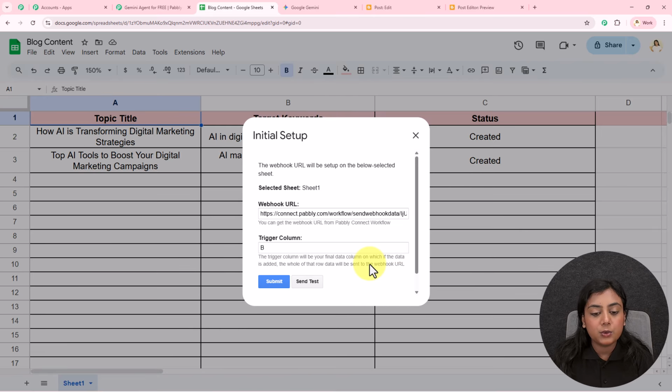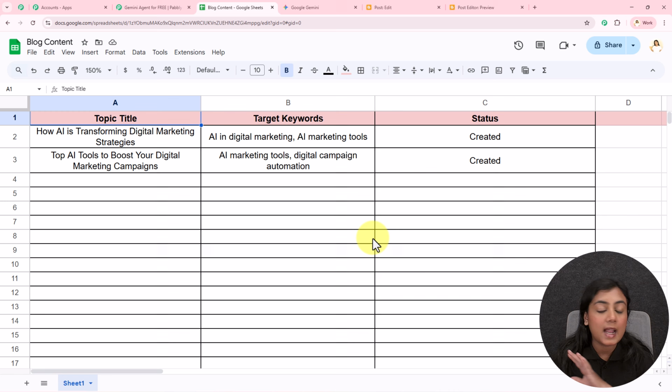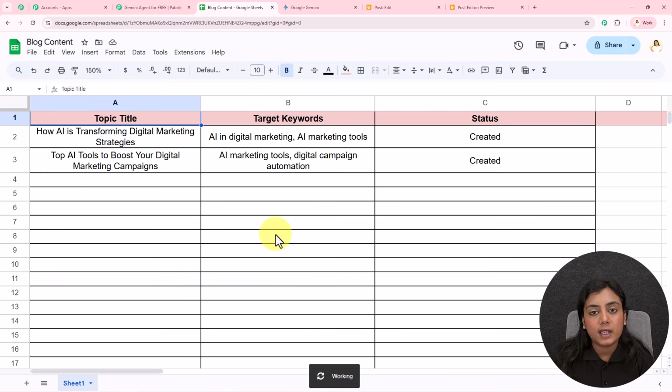As soon as I do that, you will find it says setup configured successfully. Now go back. There is one more step left that will complete the connection between Google Sheets and Pabbly Connect. Go to extensions and Pabbly Connect webhooks and click on this send on event option. As soon as you do that, what is going to happen now? You will enter the data of the new title and the keyword in the spreadsheet.